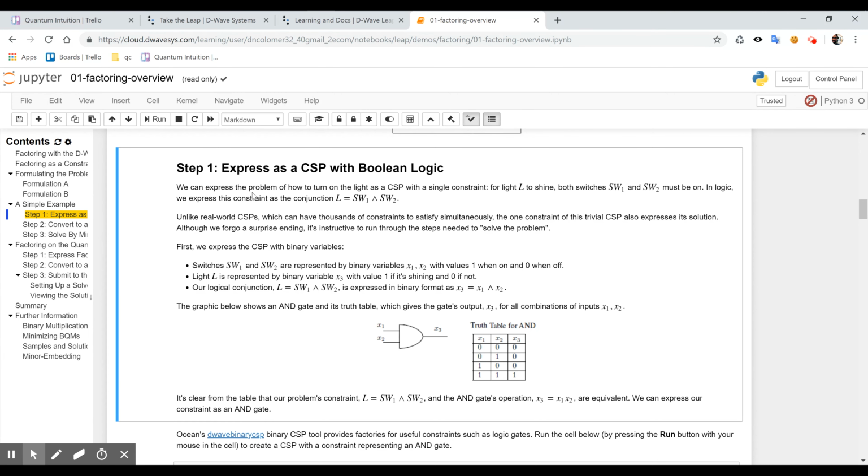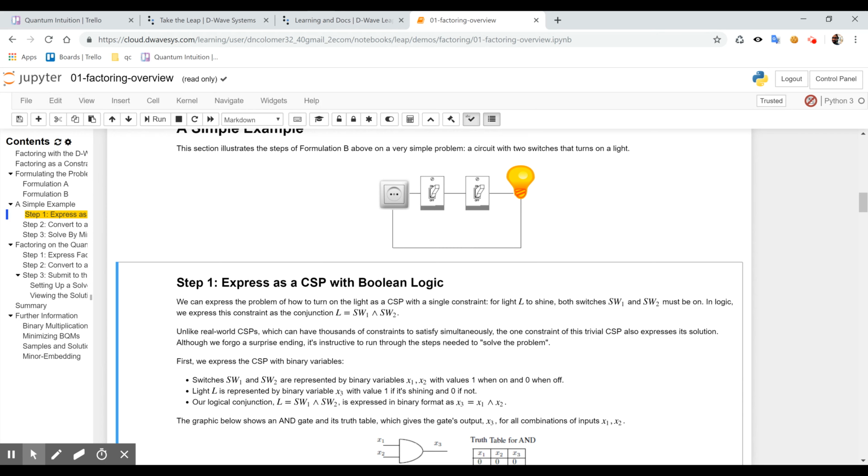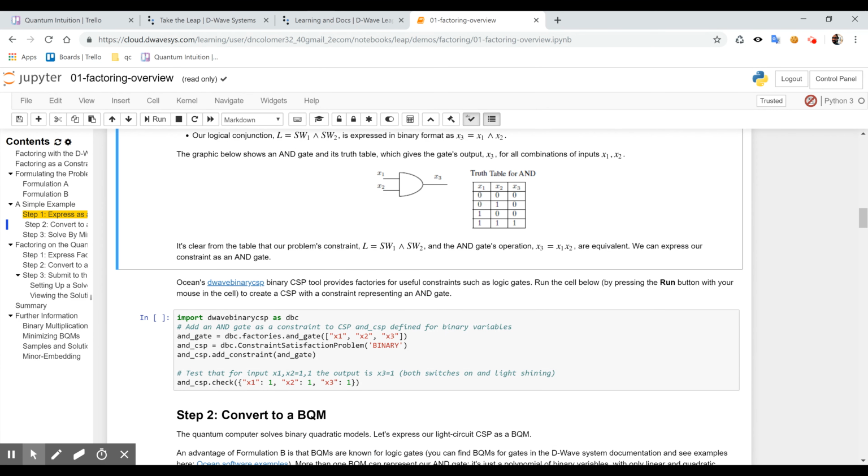Logic expresses constraints as a conjunction of these and these, unlike the real world, which has thousands of constraints that have to be satisfied simultaneously. That's the example of that, right? So basically, only if both are on, then the bulb turns on. Yeah, we know that's the end.